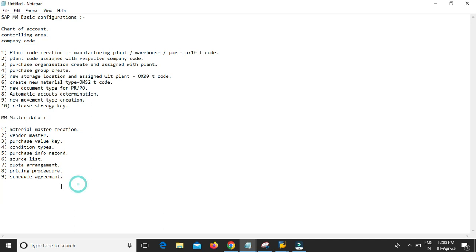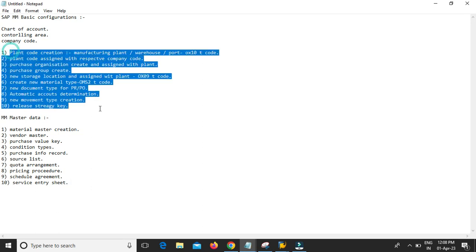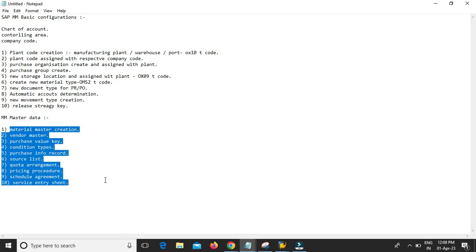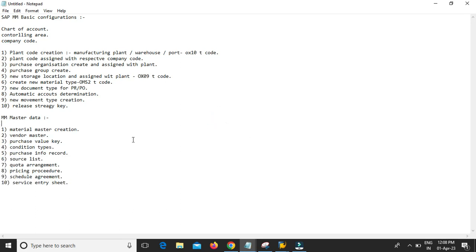Okay. Now next, service entry sheet. Service entry sheet means if you are doing any batch jobs, any job work or any service activities going on, through the service entry sheet you can book all the cost. Okay. So these are the configurations, and these are the master data and transaction data required.